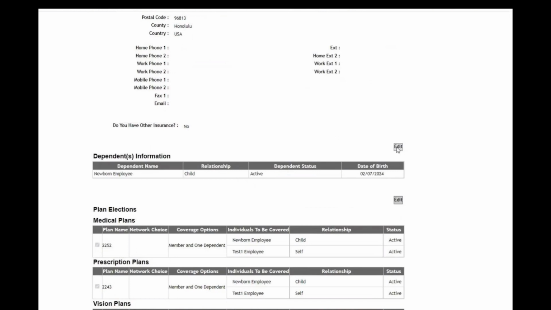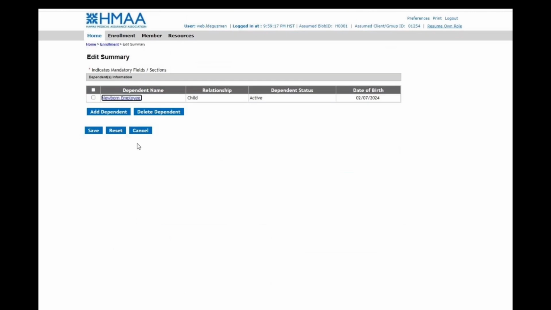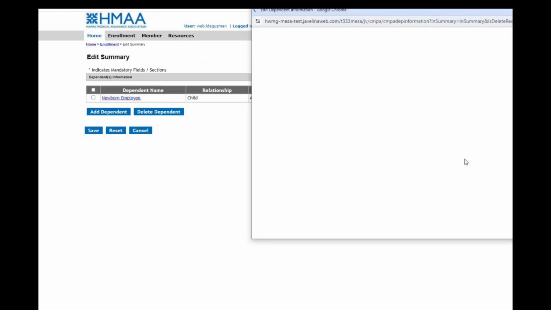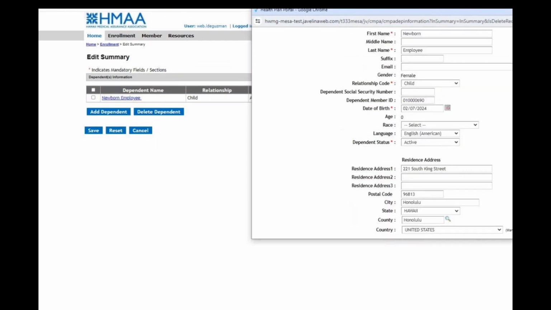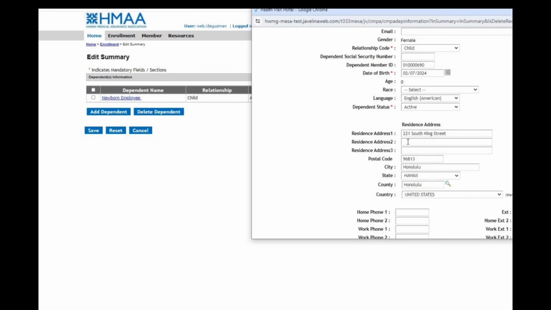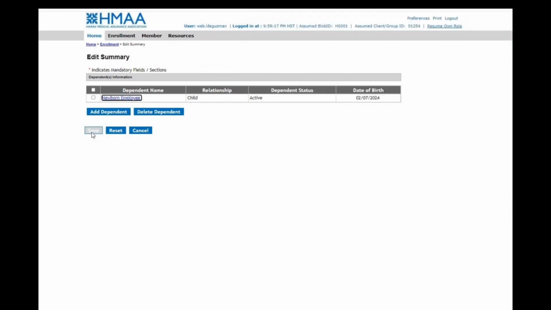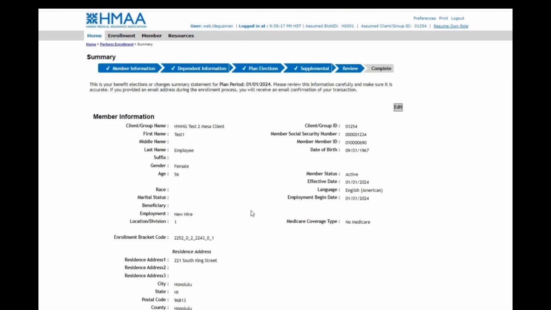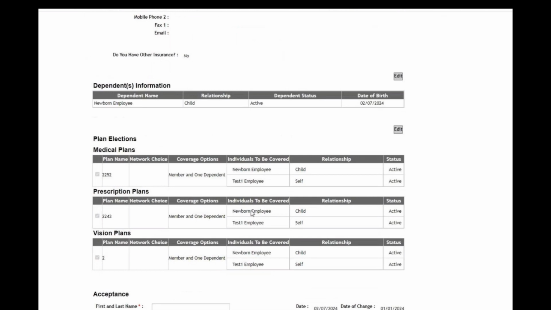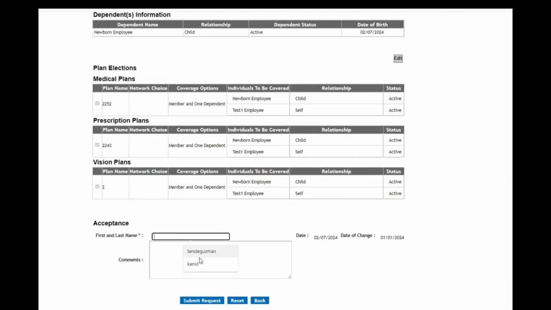If you wanted to review the dependent information as well, you can see that the address was automatically updated to the change we made in the employee. Select Save, input your name, and submit request.